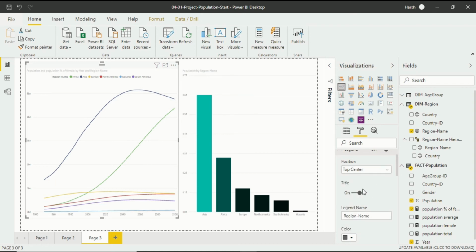After that, there is an option that is title. So that is the title of the table. So I click it off. You won't be able to see the title of the legends. So again I will click on, so you will be able to see the difference. So this is the title, that is region name. Again I will click off, and you won't be able to see the title. So let us have the title on.